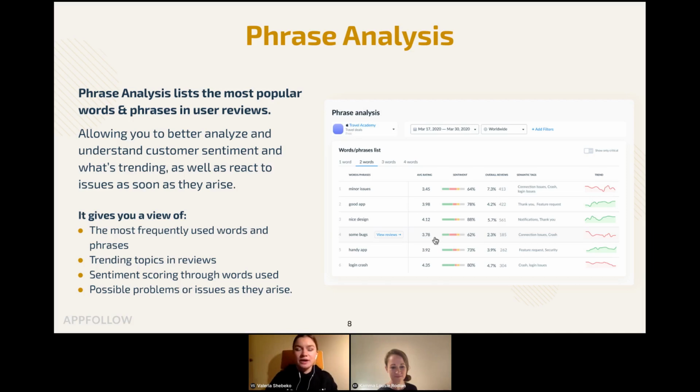Here you are able to track not only words, but even phrases, 2, 3, or 4 words, and to analyze the reviews that have these words. It's important to understand that the sentiment score is based on the wording only, not on the rating. So you can even compare whether or not the mood of the reviews meets the rating of the reviews. You can track some main trends.